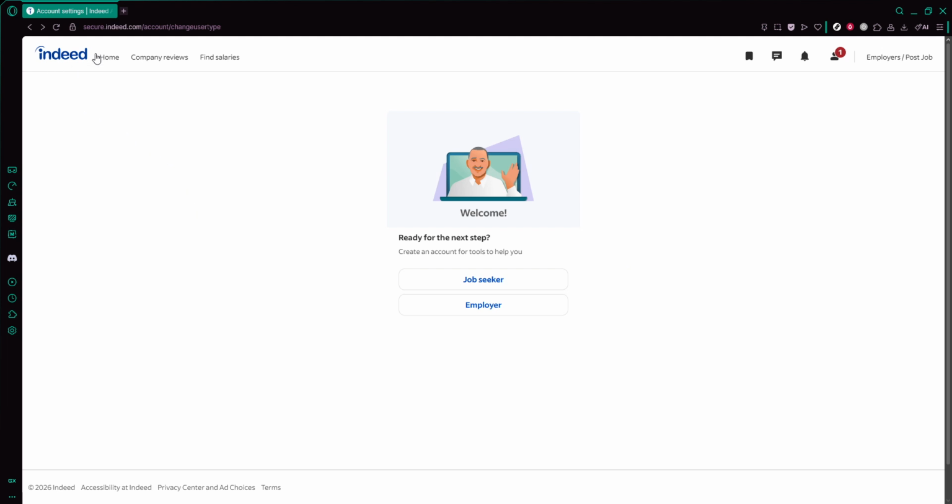On this screen, you'll see the option to continue as a job seeker or as an employer. Take a moment here and double check that you select employer. This is important because choosing job seeker will take you to tools meant for people looking for work, not for posting jobs. Go ahead and click on employer so Indeed can configure your account with the right hiring features.